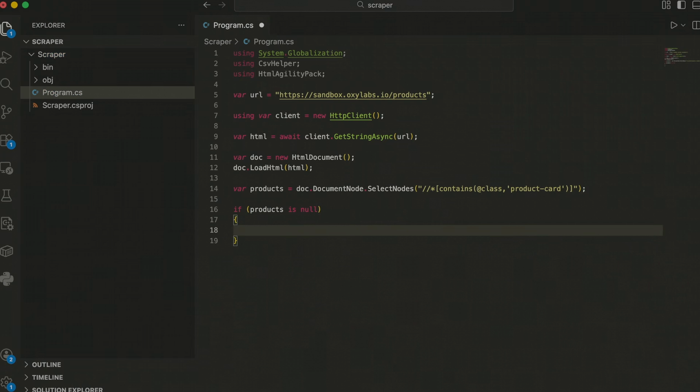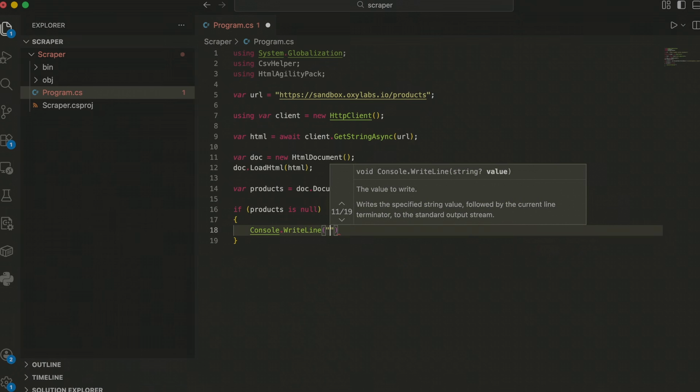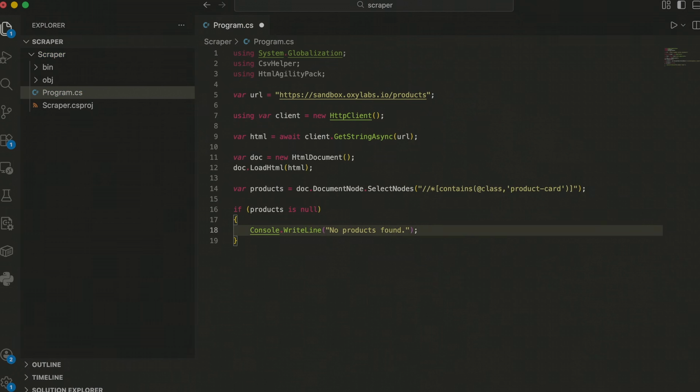It's worth mentioning that the HTML Agility Pack package natively supports XPath selectors, and you would need an additional dependency to use basic CSS selectors here.